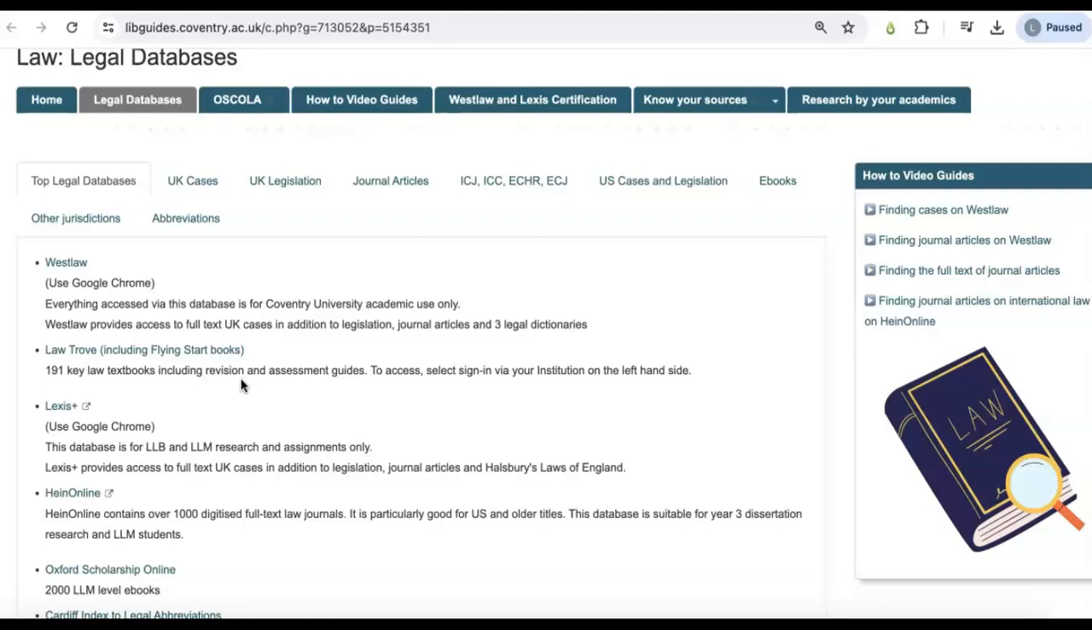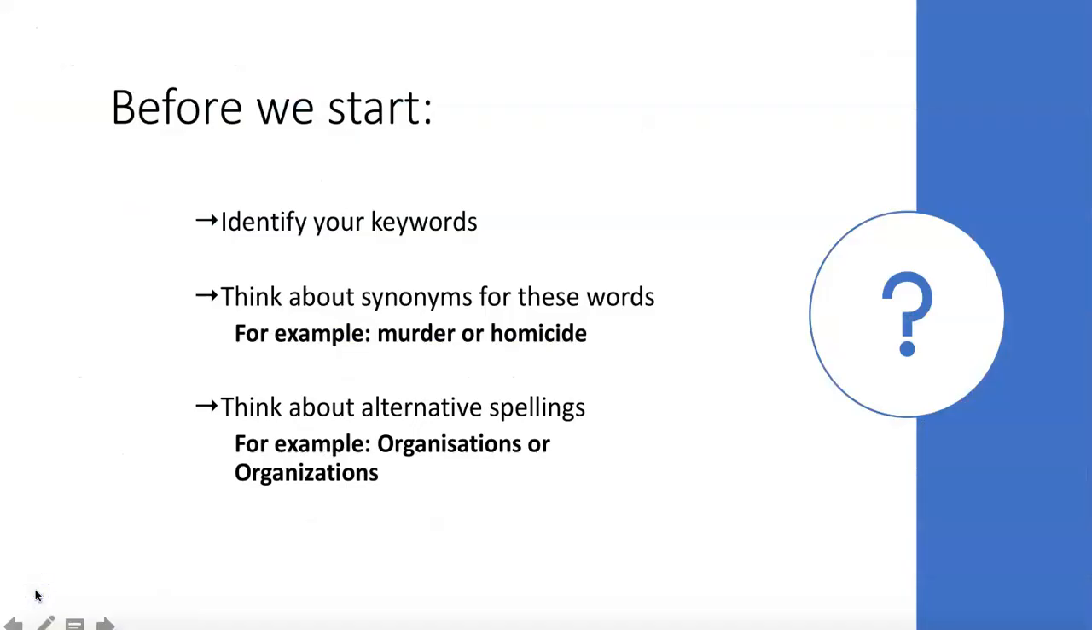The article search function on Westlaw does search all aspects of law. However, it is the best database to use when researching journal articles on English law. Before we start, the things you need to think about are: searching for topics is about experimenting with different combinations of keywords.